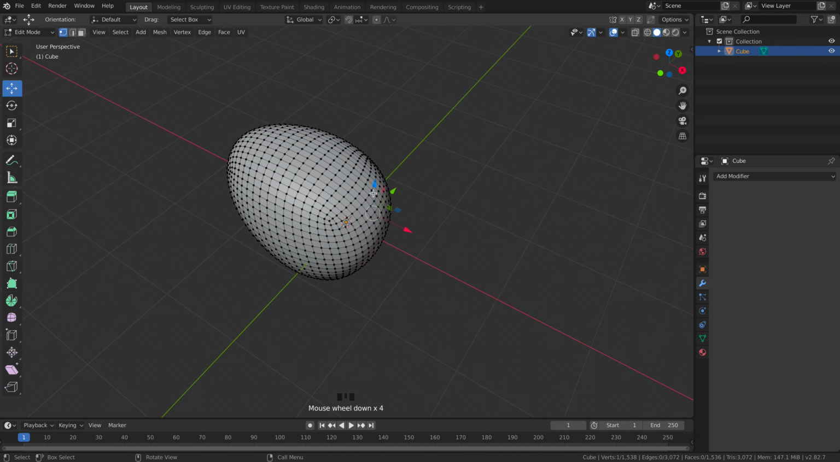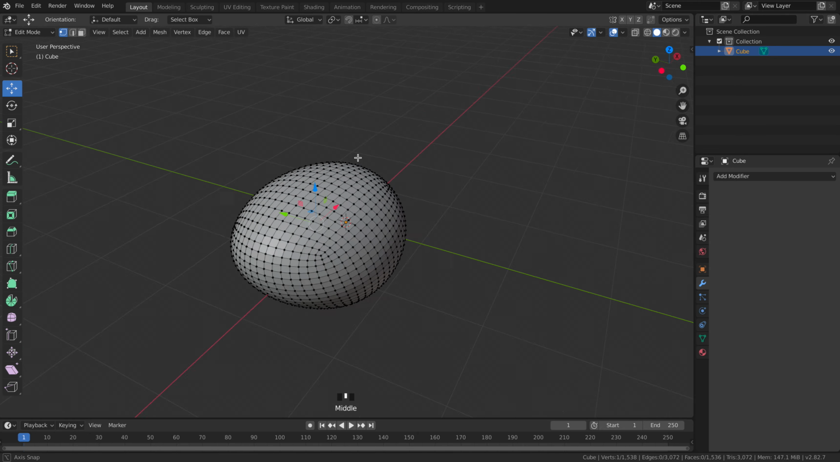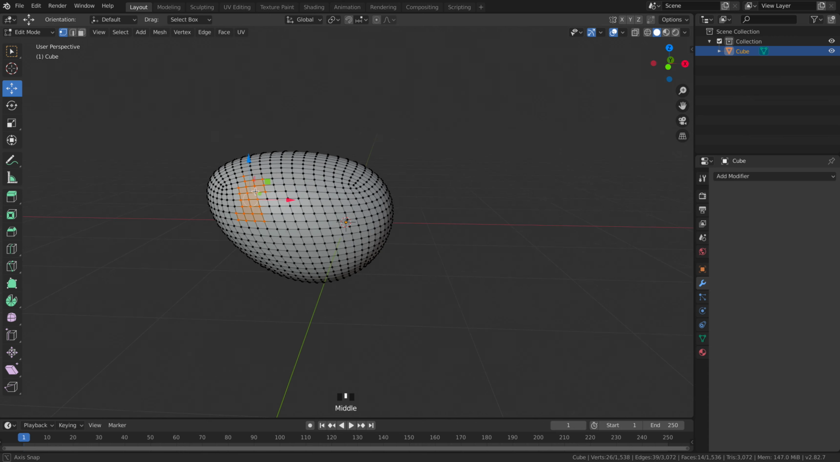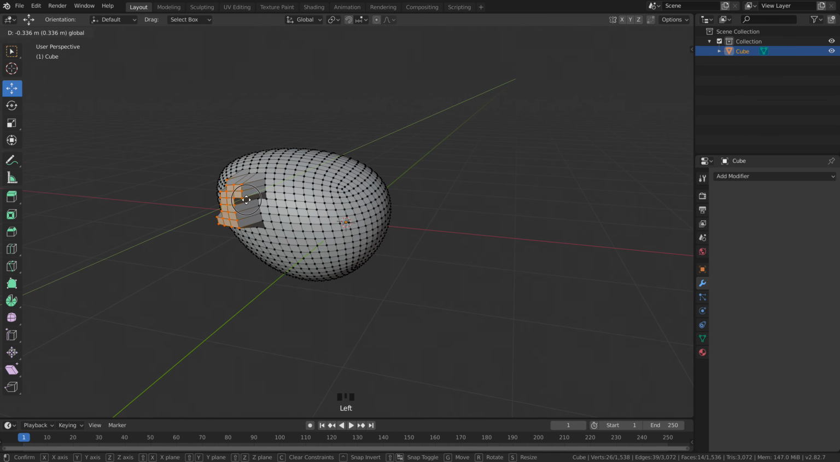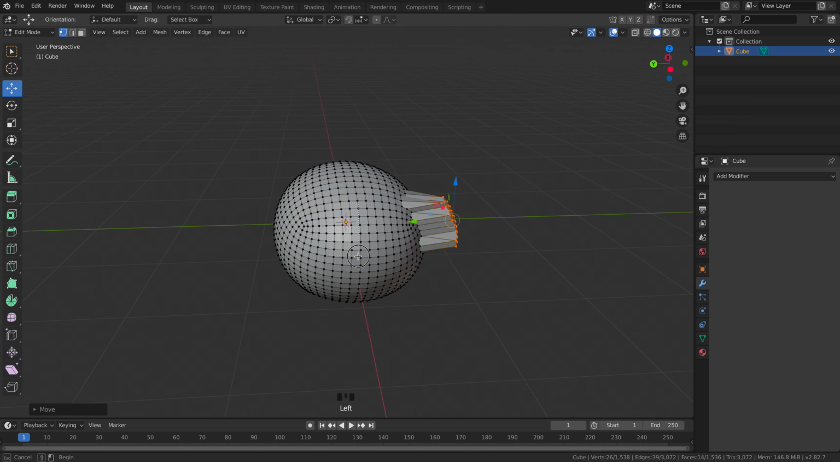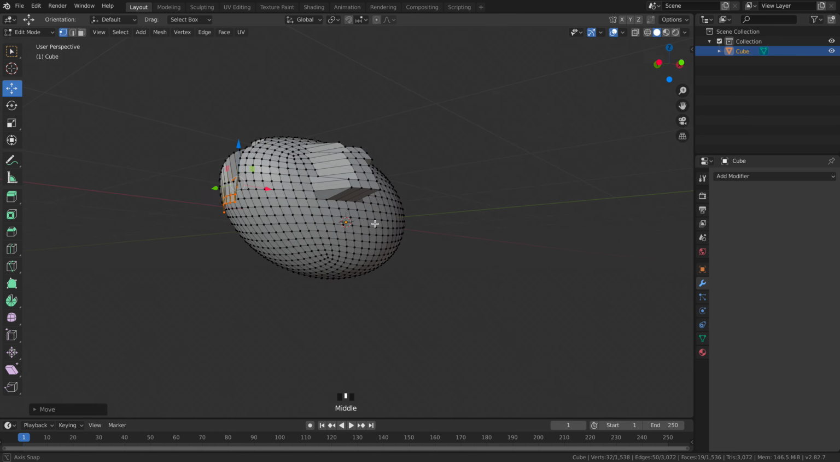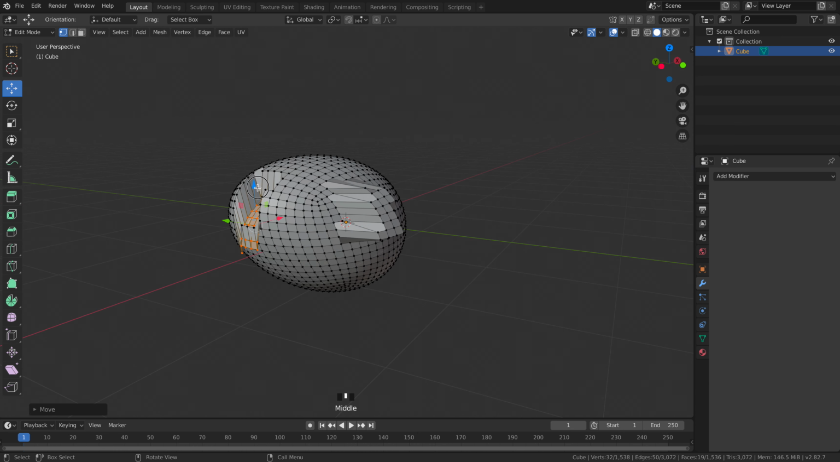And now you can see we have a lot more vertices that we can play with here. So we can manipulate those, we can extrude them, we can move them, we can do lots of different things now with all of these vertices, including some that Blender doesn't quite like.